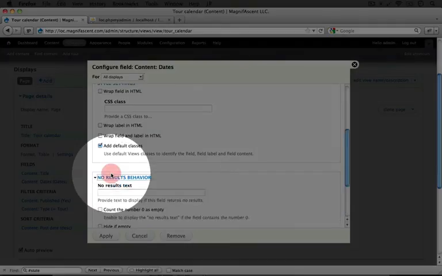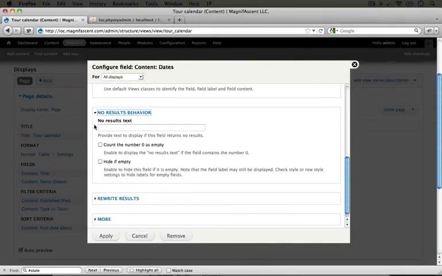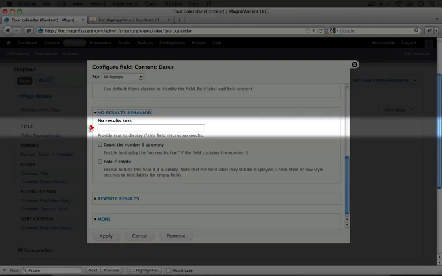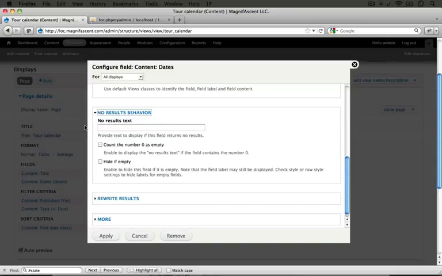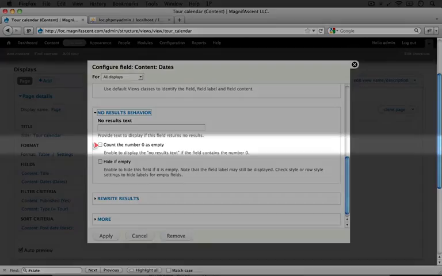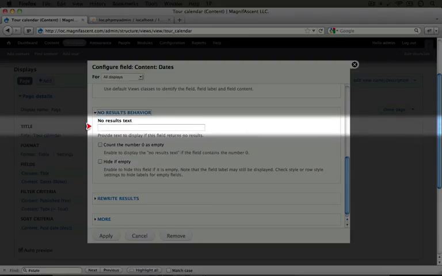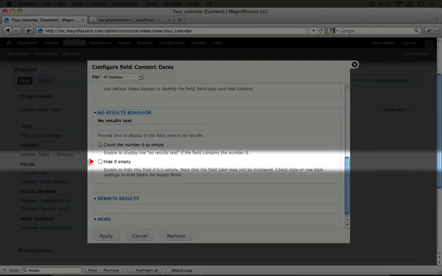I'm going to click on this no results behavior option. If there's no data for this particular field, we can set the text to display in that case. So for example, if there was no date for a particular tour, we could set in here to say no dates selected yet. And then that way we have some default option if that content hasn't been filled in. If we're dealing with numbers, we can count the number 0 as empty, and so it will trigger this no results text. And we can also hide this if it's empty.